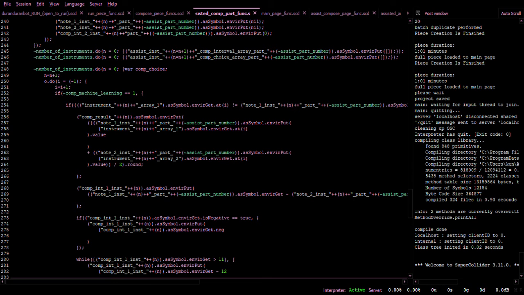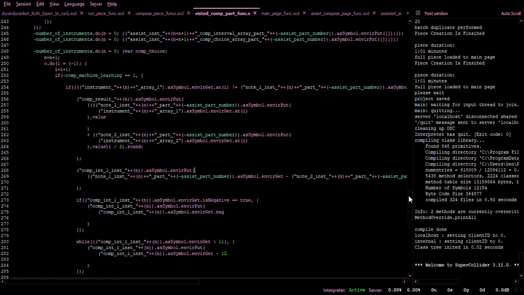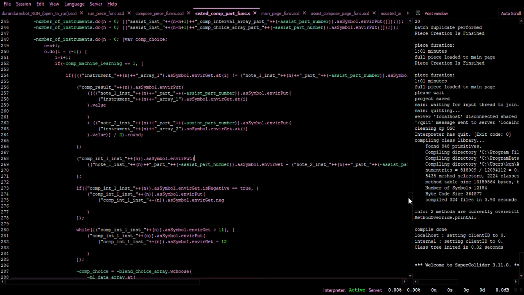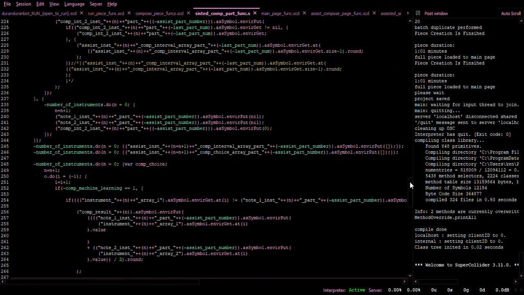Yeah, so it adds the part, then divides by 2 right here, and it finds the interval. So this does exactly what I just said it does. It blends the part.